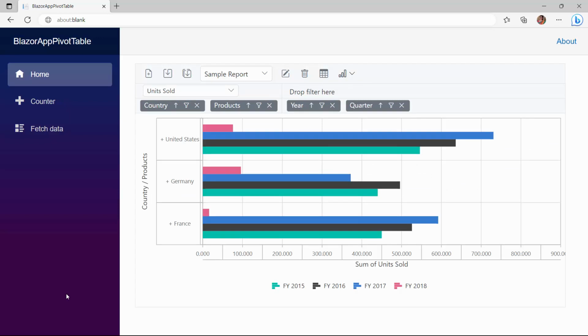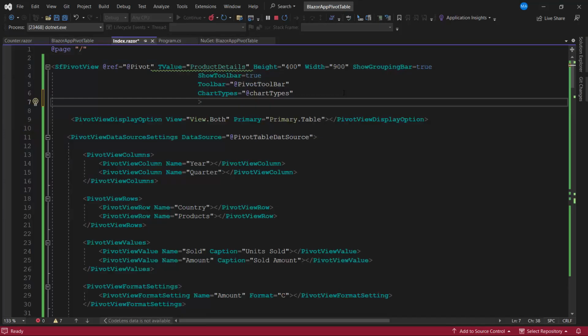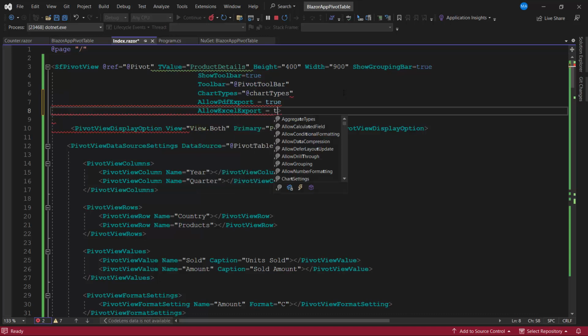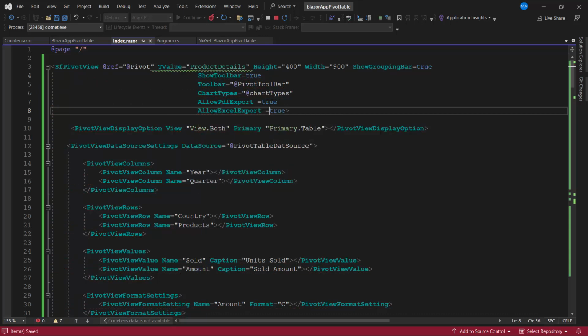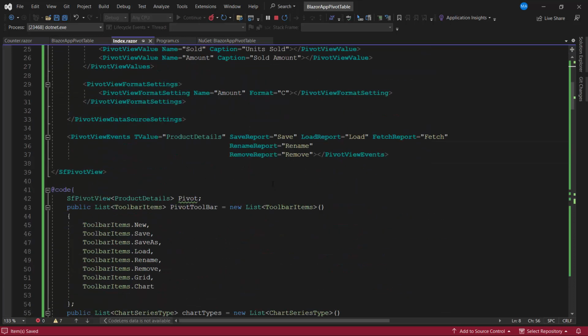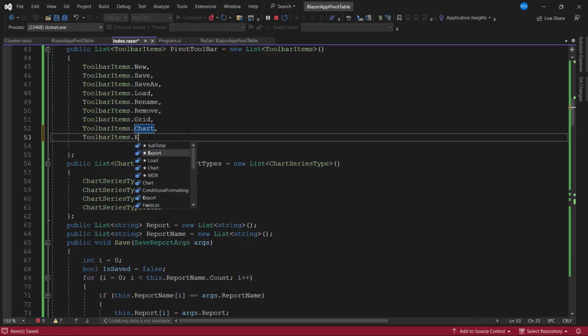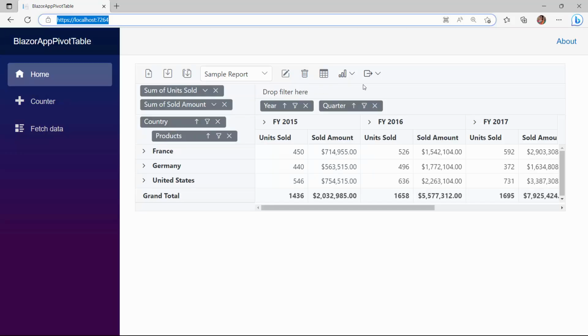Next, I will show you how to access exporting from the toolbar. To do that, I define allow PDF export and allow Excel export properties and set their values to true. Then I add the export option to the toolbar items list. Look here, the exporting option is added in the toolbar.